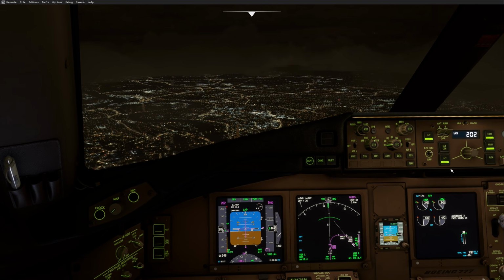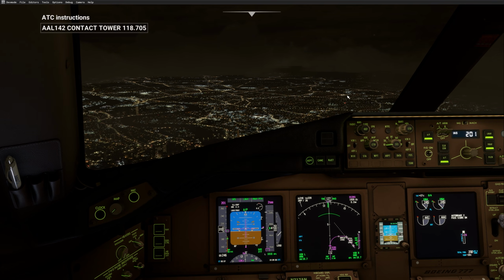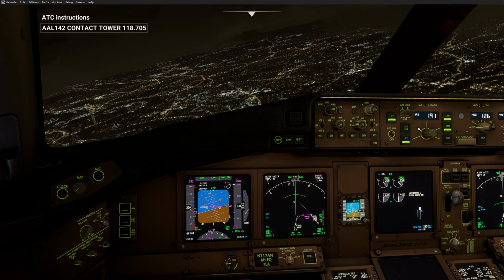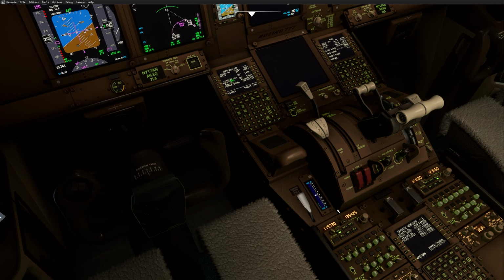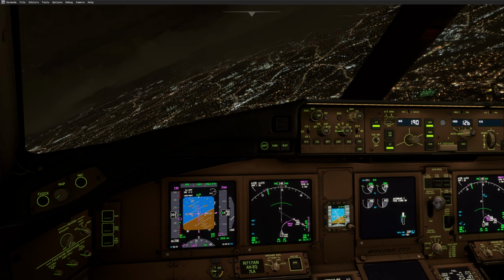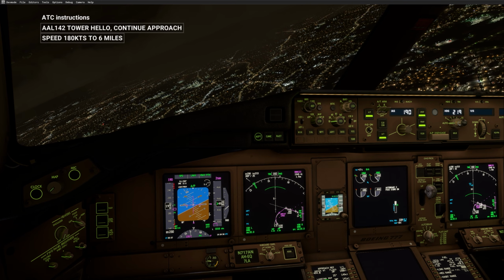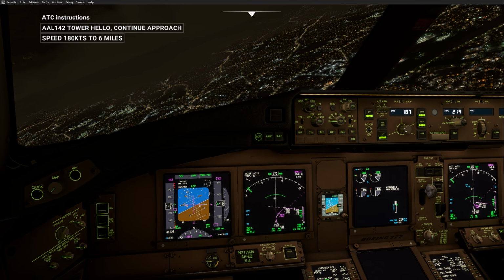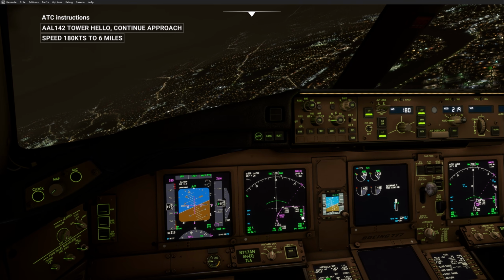All right. Let's go flaps 5 now, and we will go American 5. 142, contact tower 118.705. Tower 118.705, American 142, bye-bye. Beautiful view on London. Tower, hello, American 142 with you. American 142, tower, hello, continue approach, speed 180 knots to 6 miles. Continue approach, speed 180 to 6, American 142.